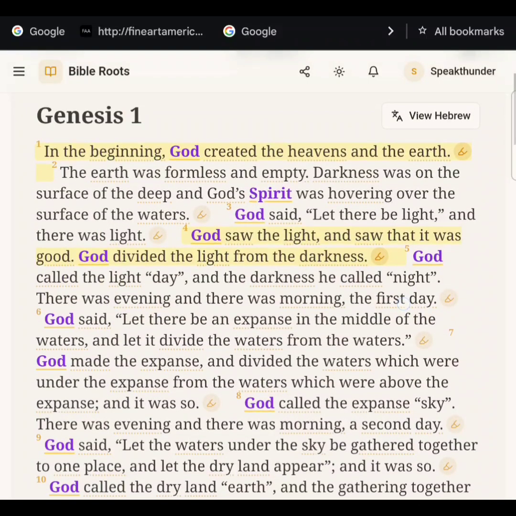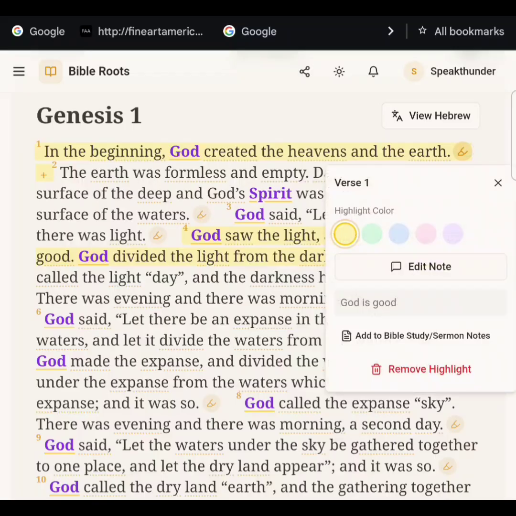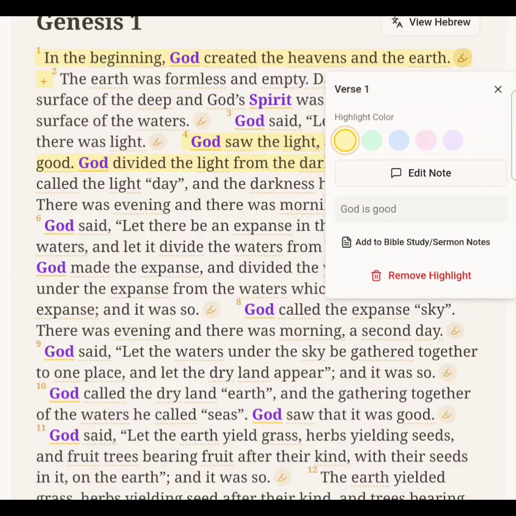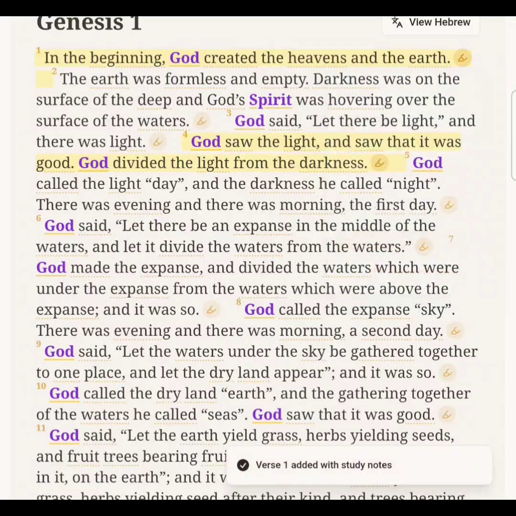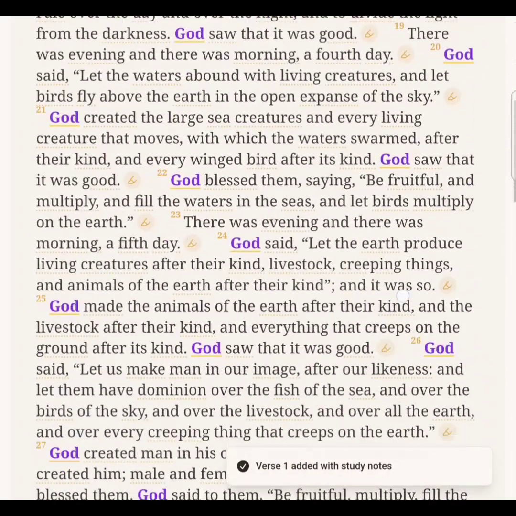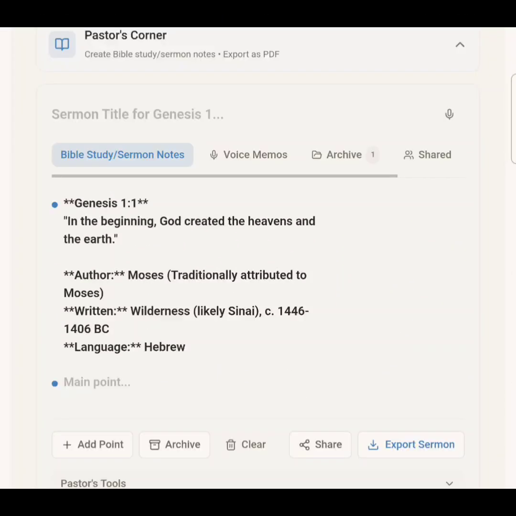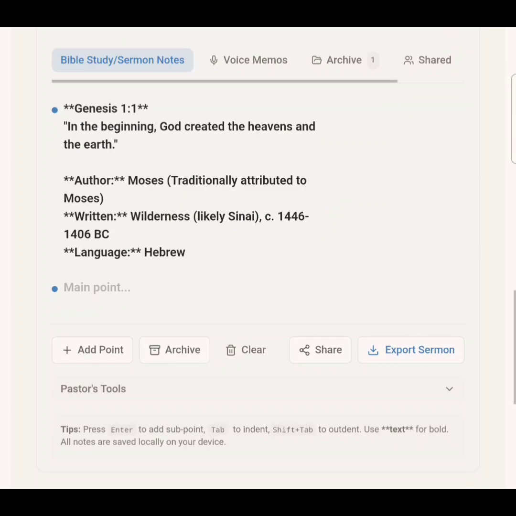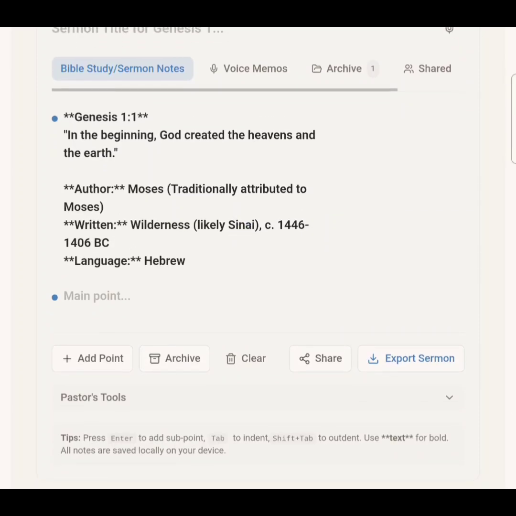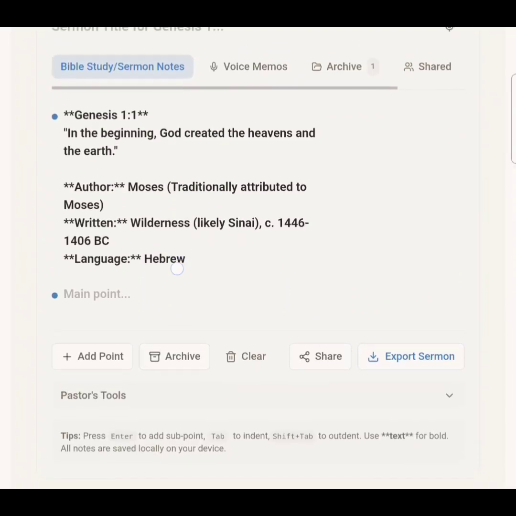And then another one of my absolute favorite things about this app is you can add to study sermon notes. So you go down here to the highlight marker and then add to Bible study or sermon notes, add that. One verse added. And so I go all the way down, and there it is. It shows Genesis 1:1. In the beginning, God created the heavens and the earth. It shows the author, and then where it was written, and the time, and the language.